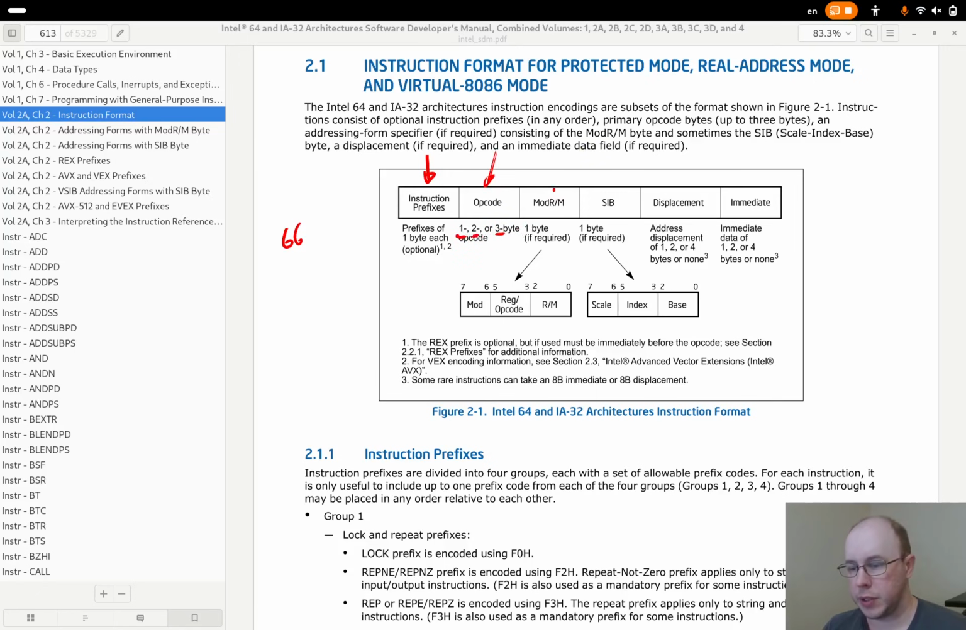And then if required, you follow that with a ModRM, which is how you select the two operands for instructions. And then if you need to use a scale, an index, or a base register, you add this extra SIB byte as well. Displacement is displacement for memory accesses, and then the immediate is the literal that's embedded in the instruction itself.